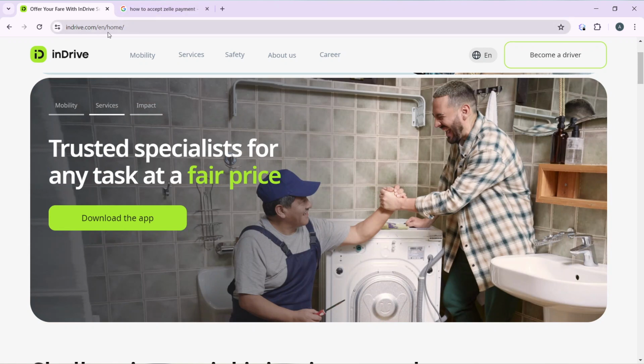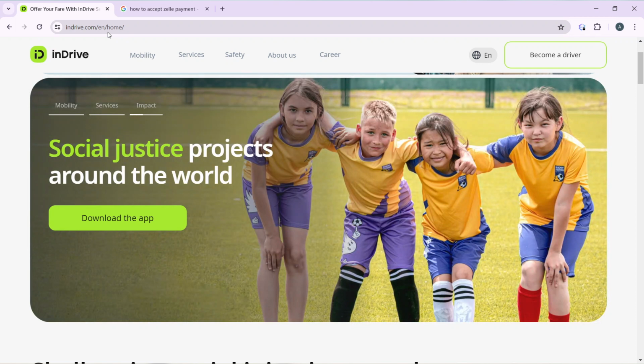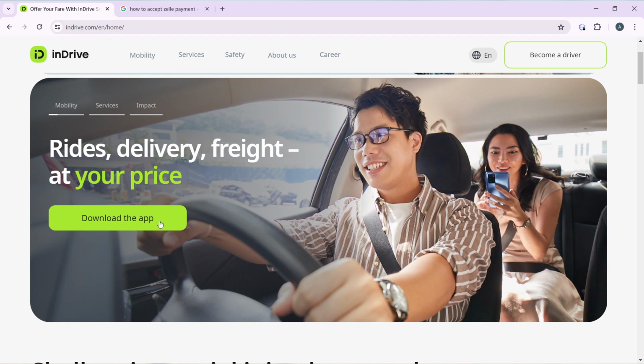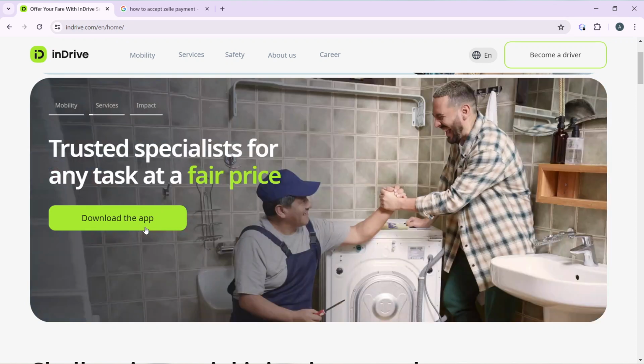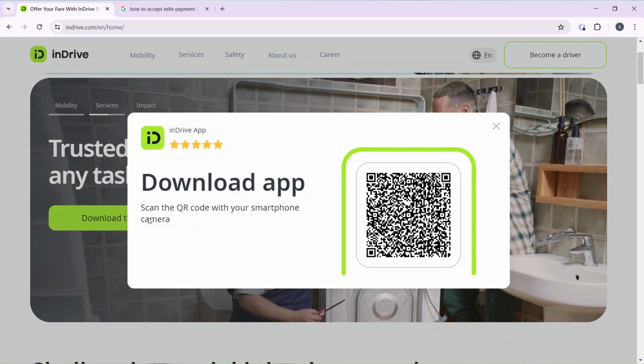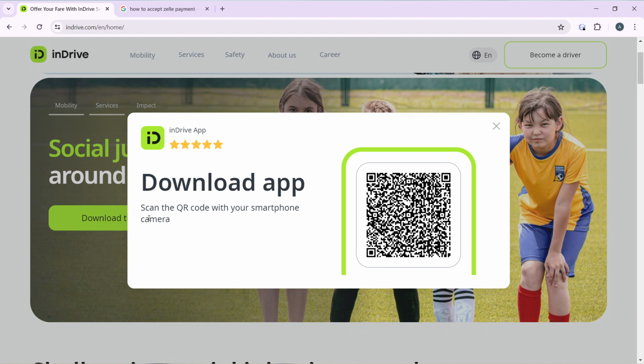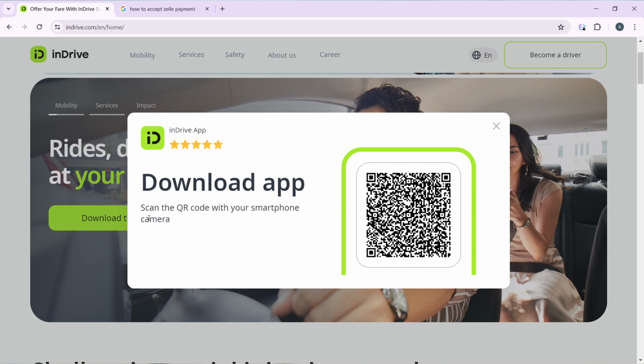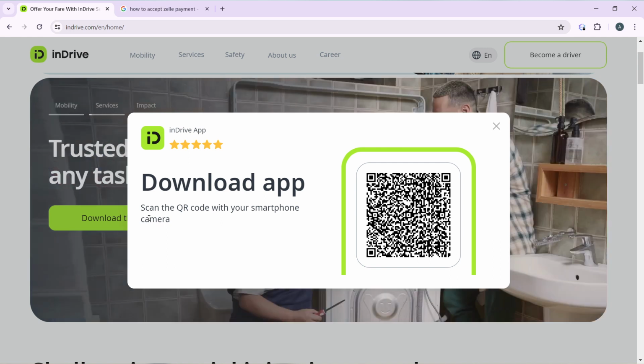In the search bar, type indrive.com and that's going to take you into this website. From this website you have this download the app button in here, and once you click on the download app button, it's going to take you right here. We have the scanner, so pick up your phone and scan this QR code with your smartphone camera, and once you do that it's just going to take you through the process of downloading the app on your phone.